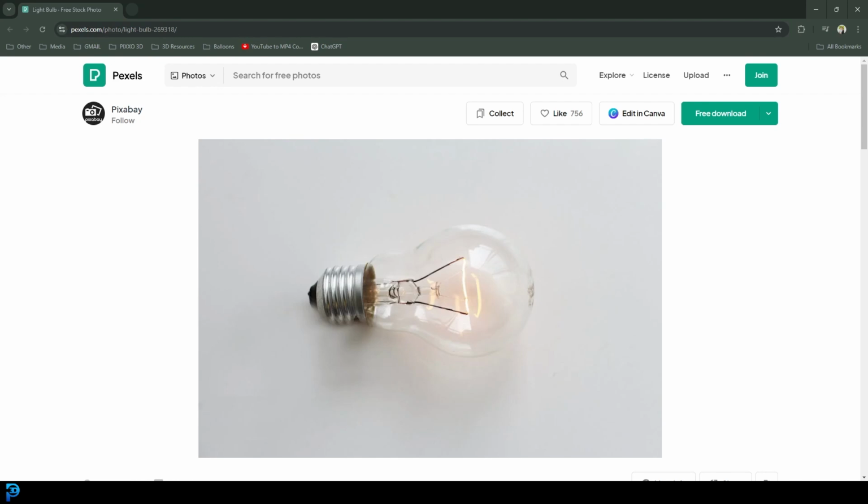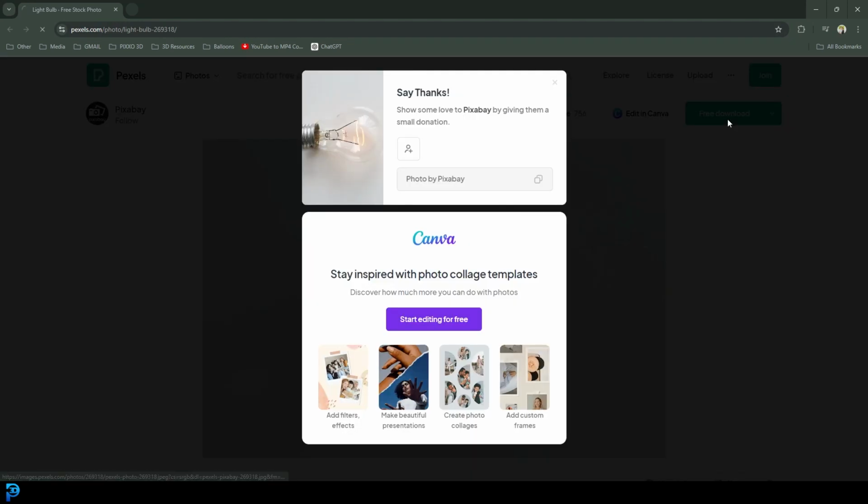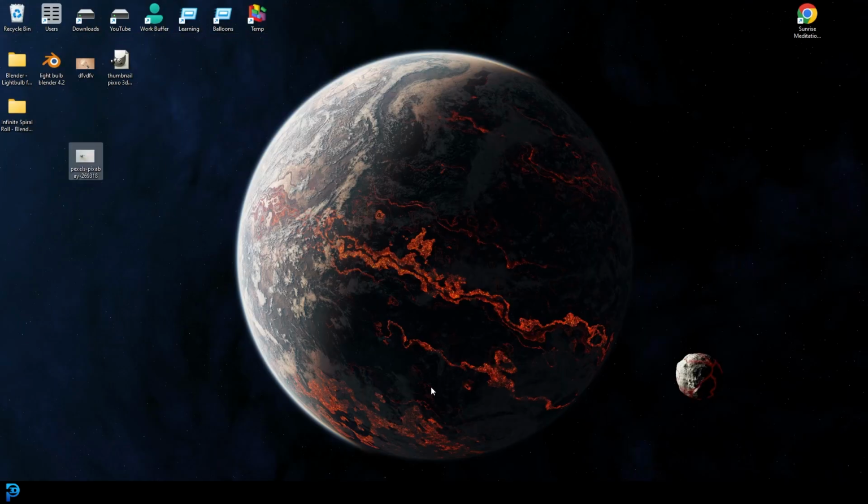So I'm going to put a link in the description below to a light bulb image from Pexels. It's a free site where you can get free images, and you can just go ahead and download it. Or if you wanted to, you could go ahead and find your own reference image if you don't like this one. But I'm just going to go ahead and download it. Now I've already done that, so once I downloaded it, I just dragged it out of my downloads folder and put it onto my desktop.